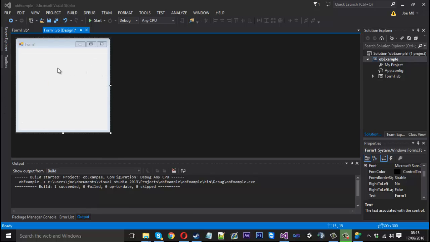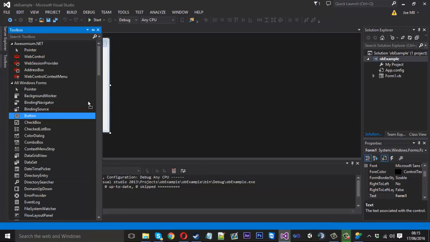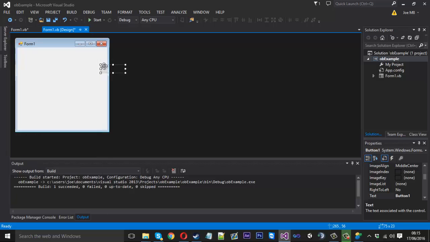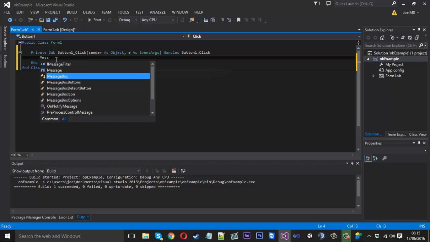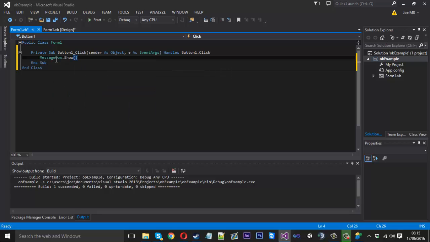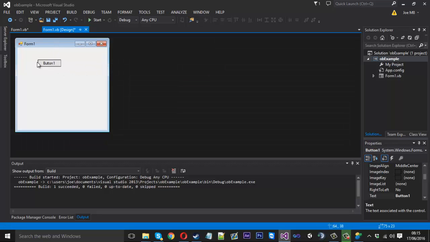So what we got here is a new form, and I'm just going to add in a button, just so we get a bit of code within this form. And inside the button, we'll just have a message box pop up, because that's going to contain a string. And inside here, we can just put anything. This is just a test. You don't have to do this part. This is just a project for me to show you how it works. You want to actually do this for your own project that you want to protect.